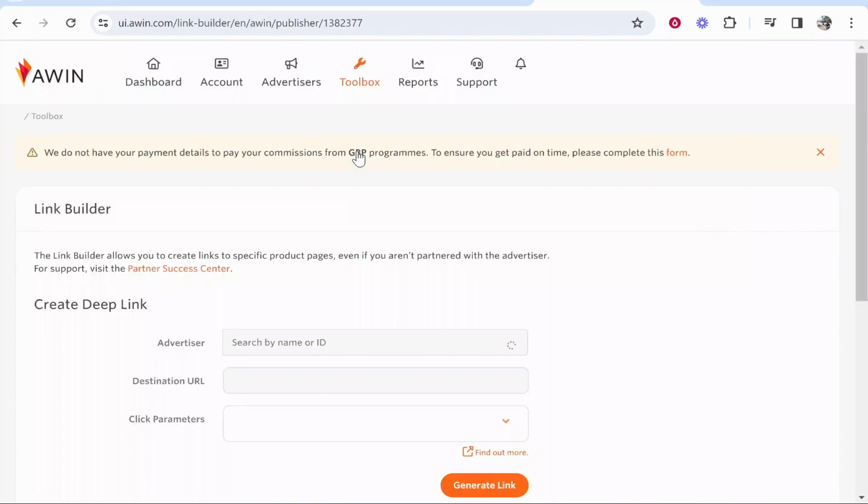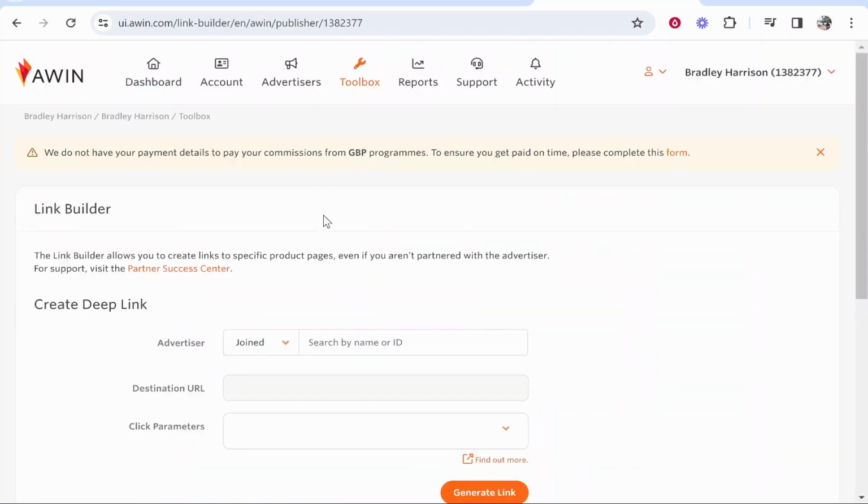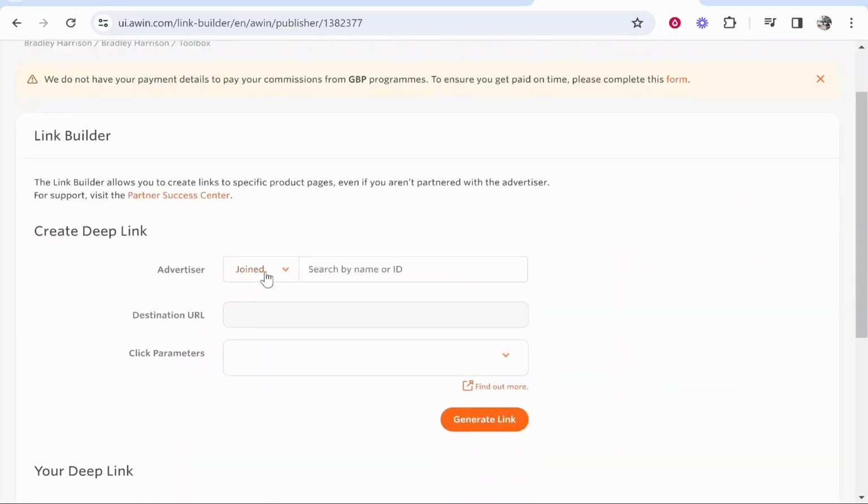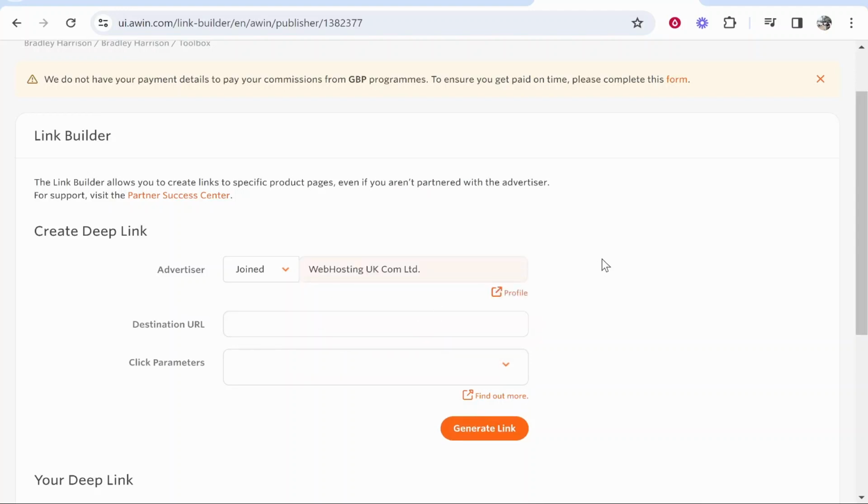Now we need to create links from companies which we've already been approved for and we've joined. So if you go to advertiser here, you can see different companies or advertisers that you've joined or haven't joined. Obviously you want to click on the companies that you've joined, and if you click on this box, it's going to bring down a list of all of the different companies that you can promote as an affiliate. So I've only joined one, and it's Web Hosting UK. So I'm going to go ahead and click on that.